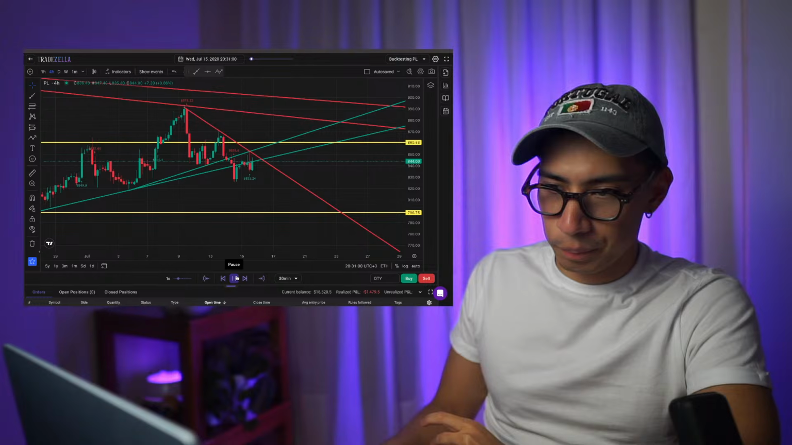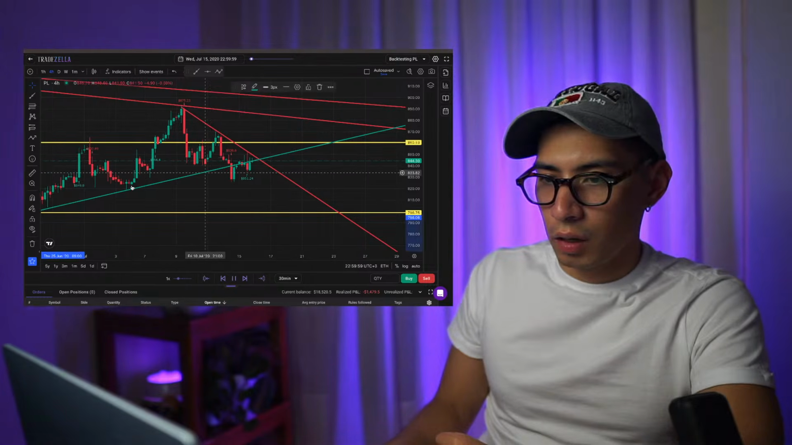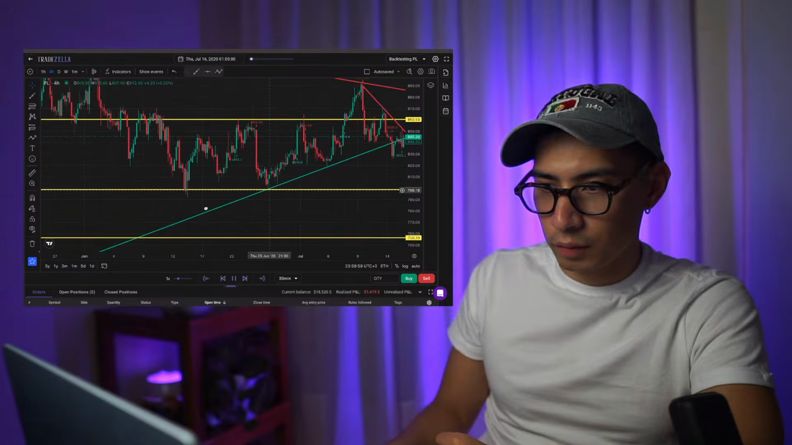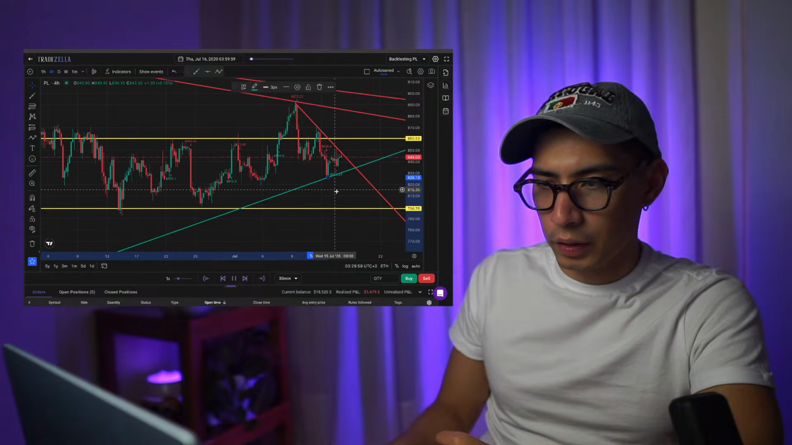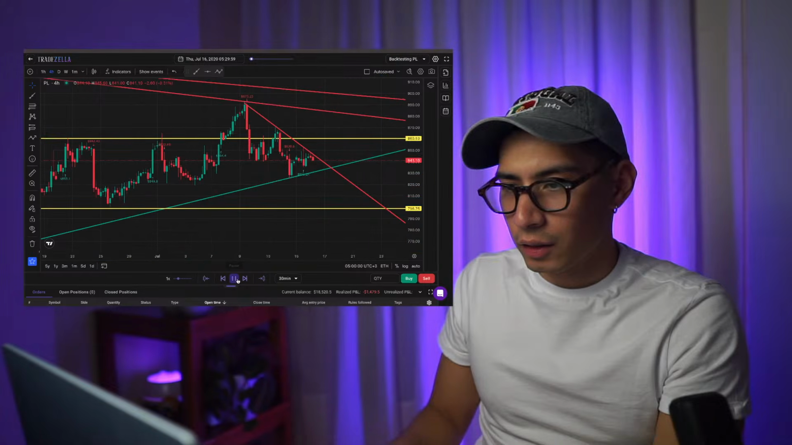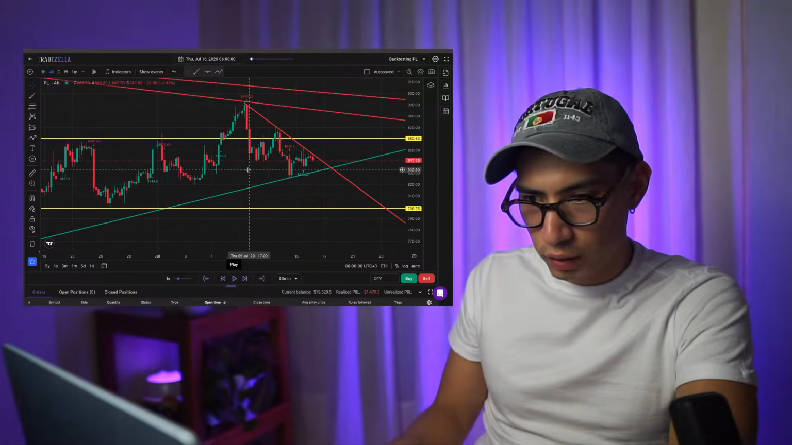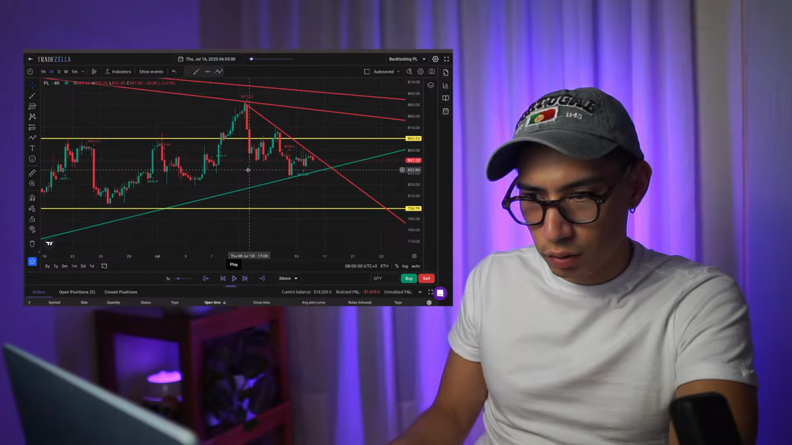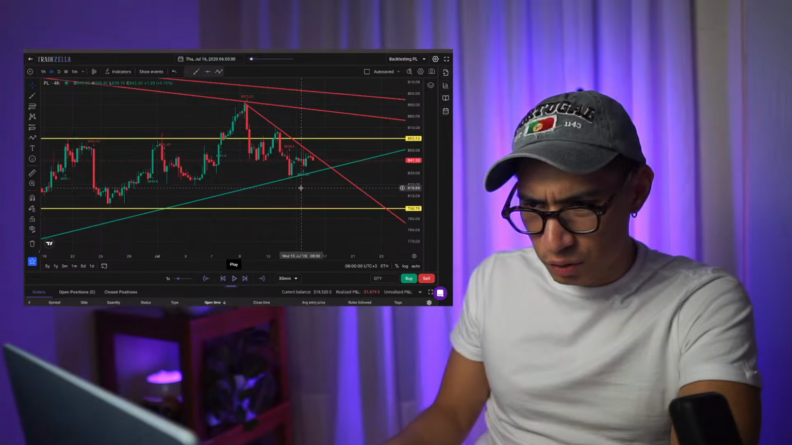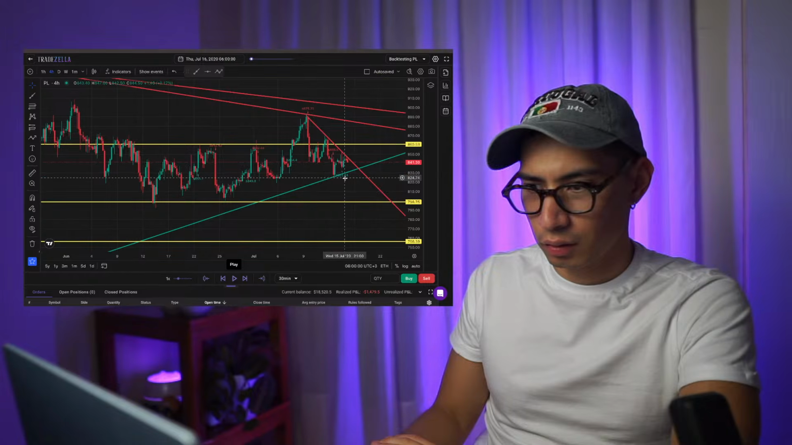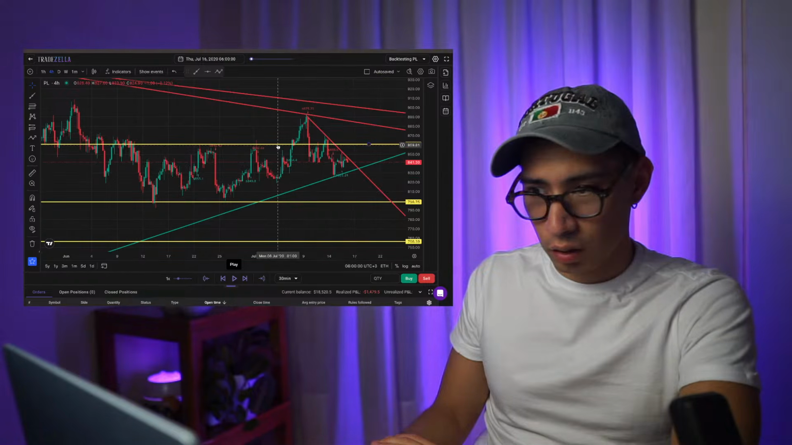Cool. I'm going to delete this one. I'm going to readjust this line. Oh my gosh. There we go. Look at that. This downward trend line has been respected so much, and we have 4 touch points on this one. Cool. How much data do we have on this trend line? A lot of data, 1 week's worth of data.